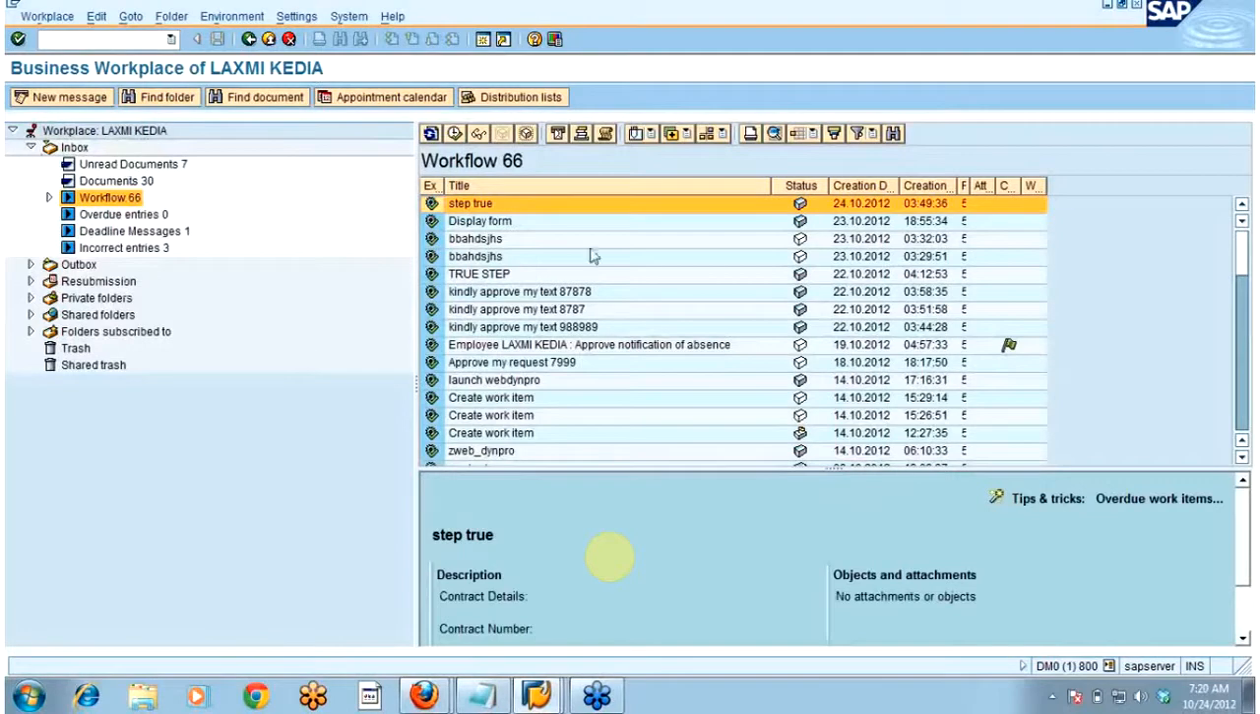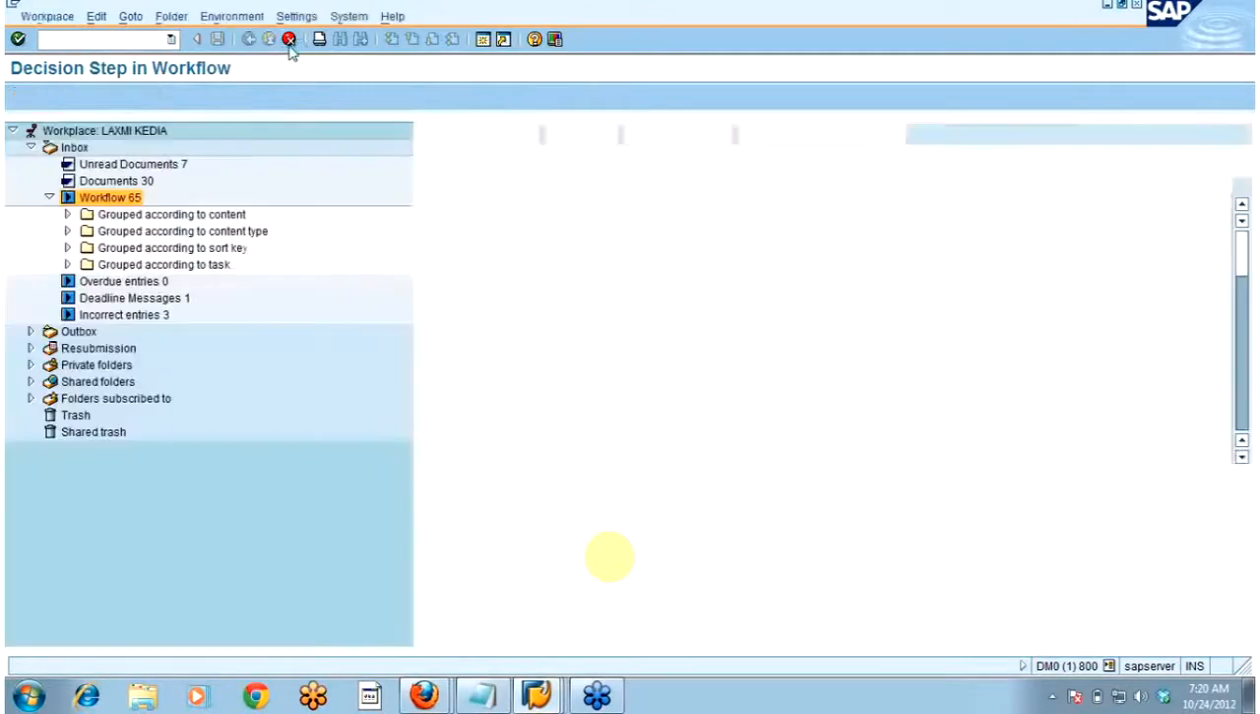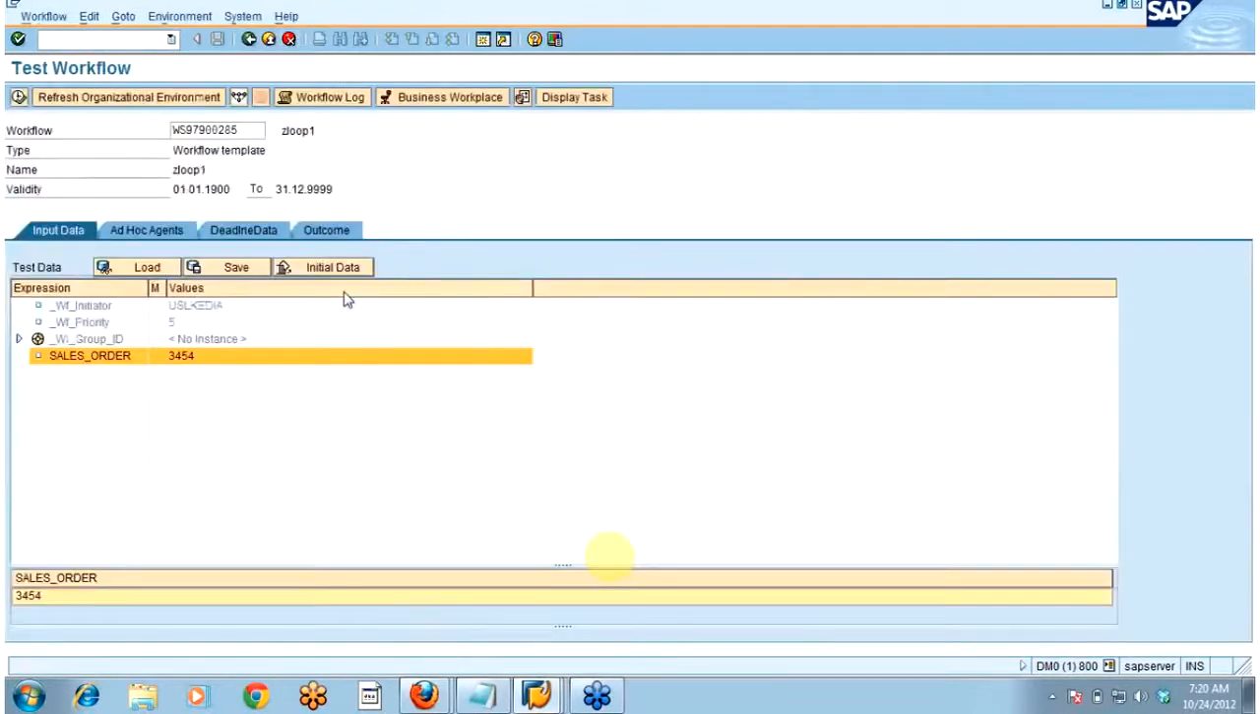If I take action here, the workflow will get completed because nothing is defined in the workflow after that. Now I will show you how the false step gets executed. In this, I'm not providing the sales number as 3454, rather I will provide some different number.